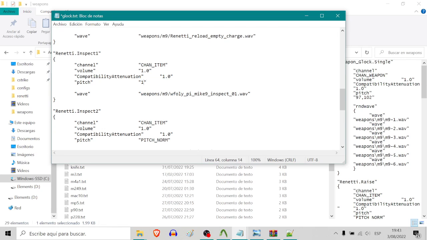Default is pitch norm or 100. So if you want a lower pitch, a lower number, and if you want a higher pitch, a higher number. You can also do it randomized. For example, let's say 95 and 105. So a pitch will play between these values. But usually for this type of sounds, I just leave it with default pitch.